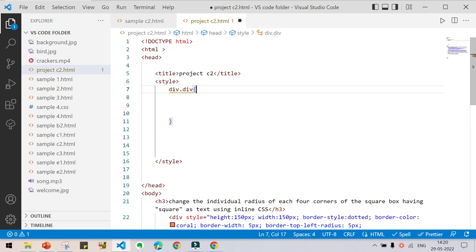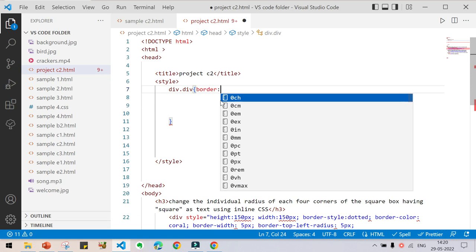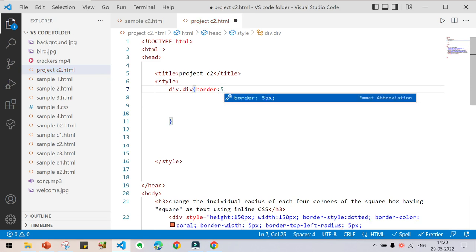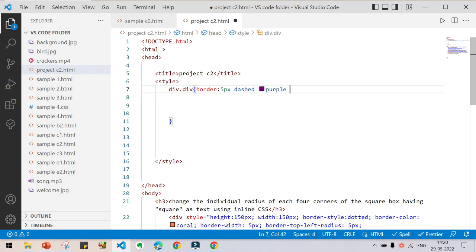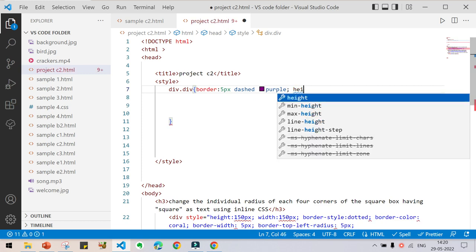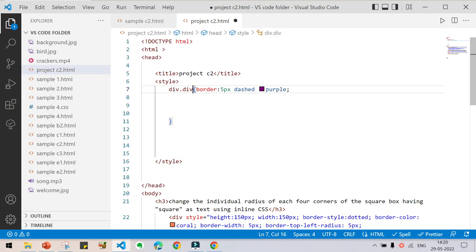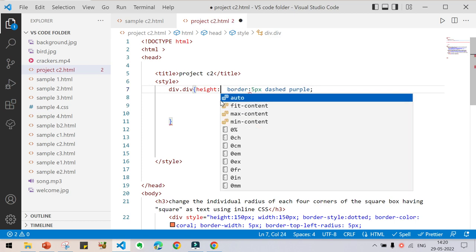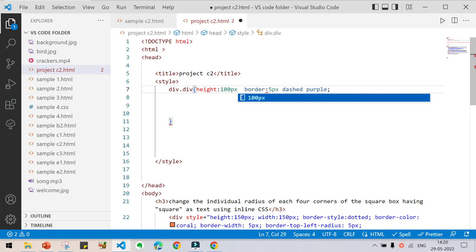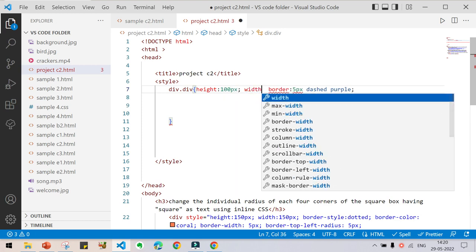Using the shorthand option, I am going to give border. I am going to insert the border width as 5 pixel, border style as dashed, and border color as purple, and give semicolon. Now I am going to give height and width. Actually, we should have given height and width first. That's the proper way, because first we give height and width, then insert the border. Even if you change the order, it's no problem. Give height as 100 pixel and width as 100 pixel.